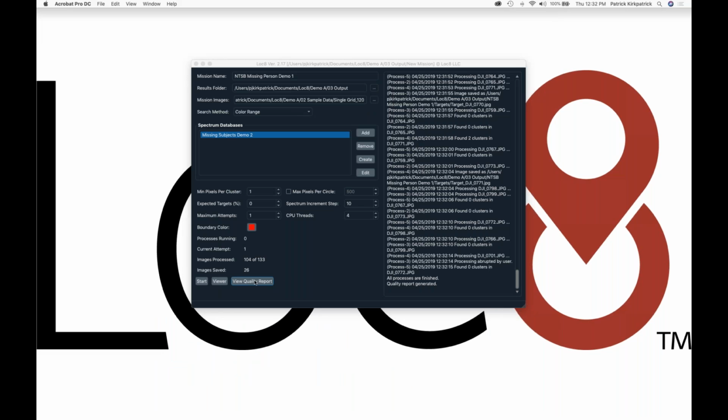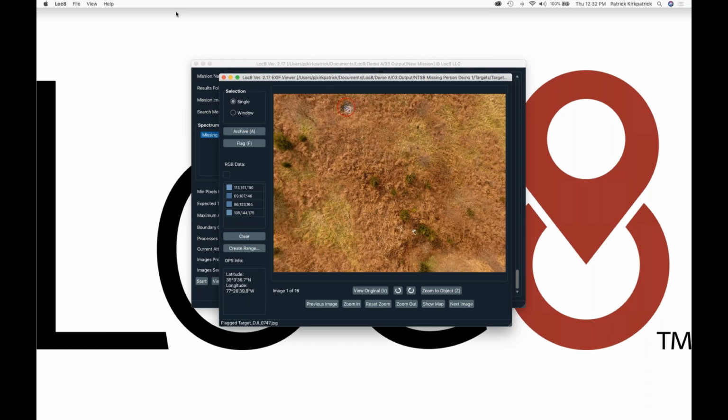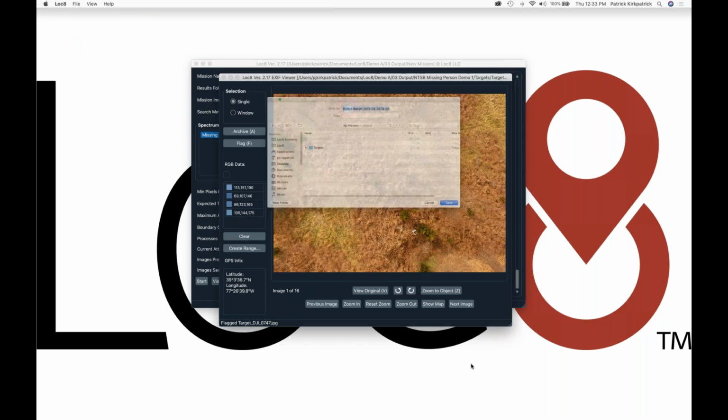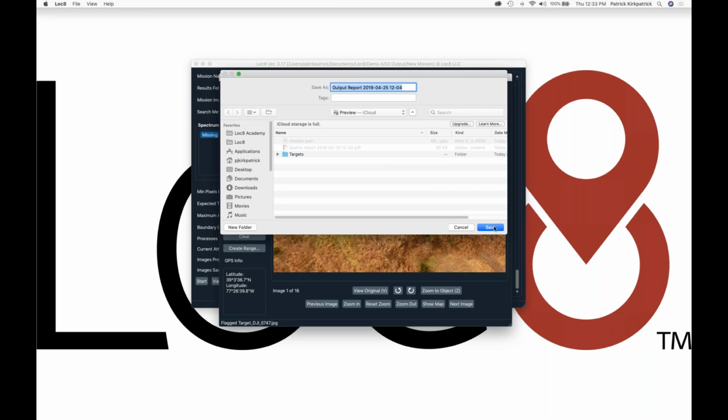Another report that I like, and this one is probably the most important one, is if you select the viewer button and then go up to the upper left-hand screen and select File, Generate Output Report. And again, this is going to save it in the output directory. And it's going to pull up another PDF report. Now, all those images that we flagged, it's going to bring into the report.